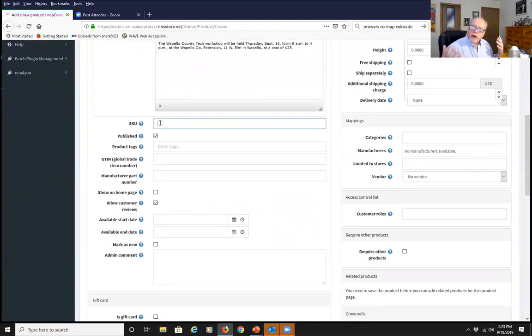SKU is a unique identifier for our product. We don't necessarily have to have one. If you do have one, put it in there. A quick note on the unique identifier for these products. We're working with the GL code as a way to identify products. We're going to spend more time on that in our next session.